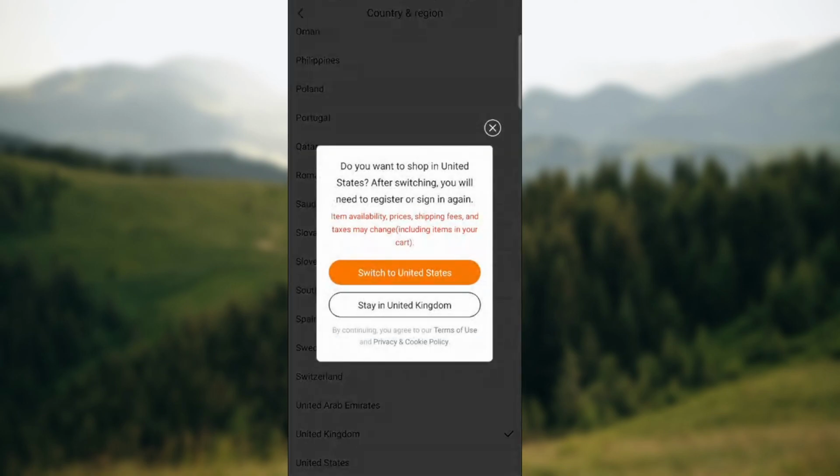And again, as you can see, do you want to shop in United States? After switching, you will need to register or sign in again. Item availability, prices, shipping fees, and taxes may change, including items in your cart. So you can switch to United States or stay in your current country.